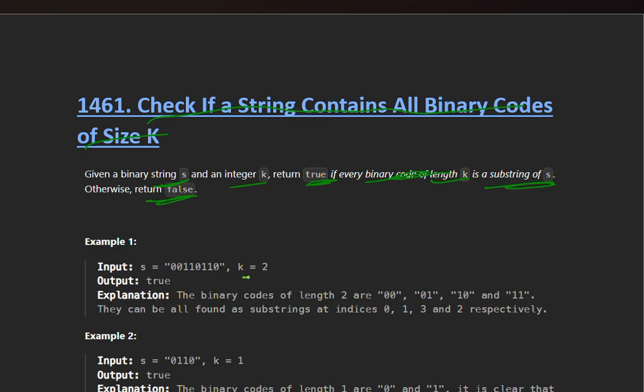So let's see this example. So k is equal to 2. So what are all the binary codes? So 00, 01, 10 and 11. These are the four different binary codes. So what we do is I will check all the substrings of size k equal to 2. So 00, 01, 11, 10. So if you have noticed, all the four substrings are equal to the binary codes. So for this we will be returning true.